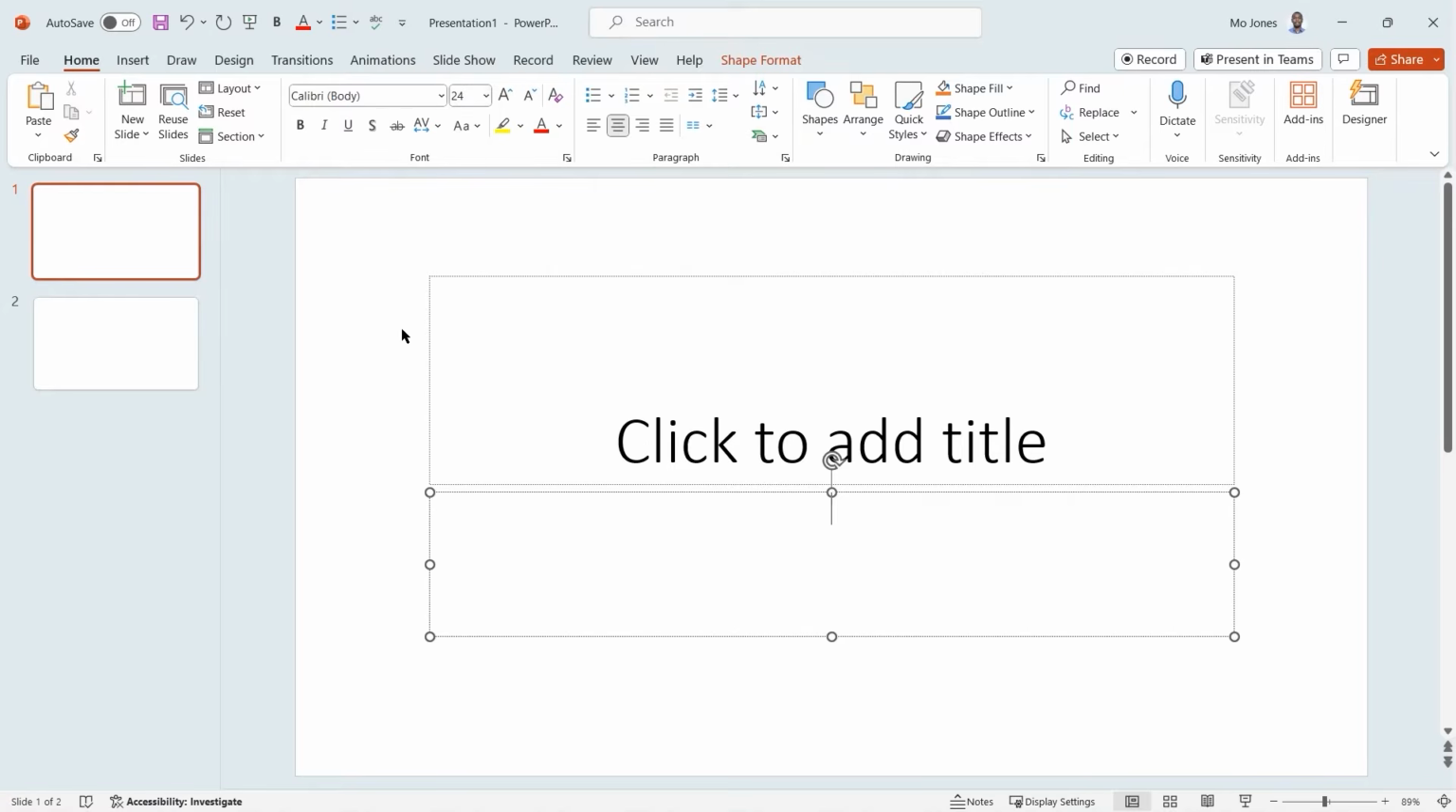We'll notice once we choose a design theme, some of these options will change as well. But for now, on this slide we have a title placeholder and a subtitle placeholder. Let's take a look at slide number 2.